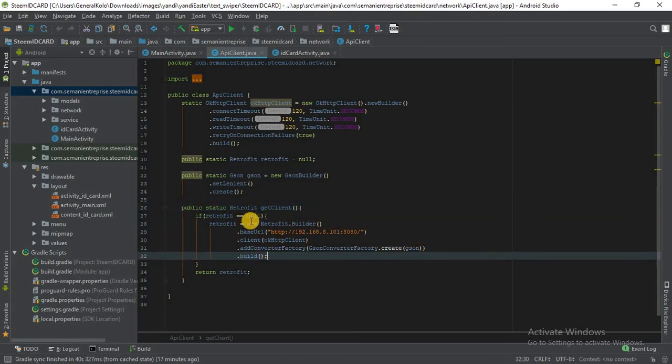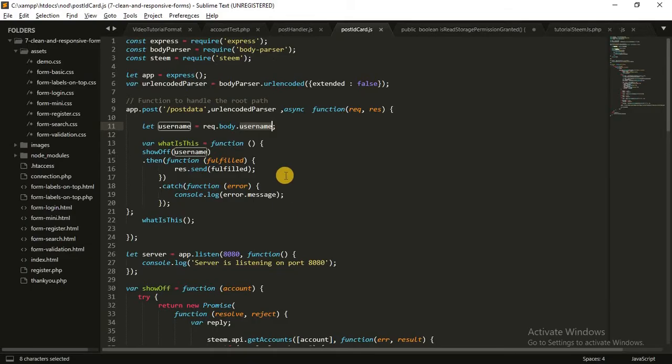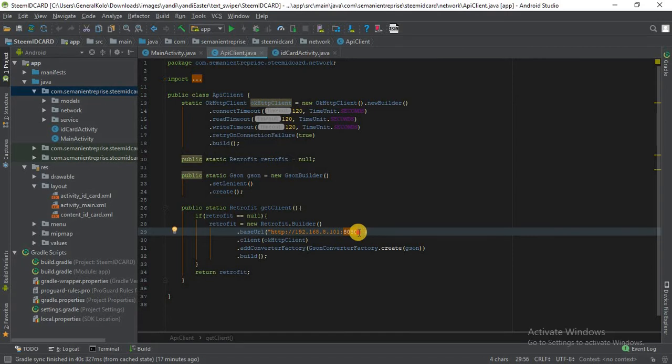How do we build it? We say new Retrofit.Builder. This is the base URL. Now this base URL, remember the port 8080 that I told you Node.js will be listening on. This part is highly important. Now this URL is gotten from my PC because this tutorial will be using a local server, so Node.js is being hosted on my PC.